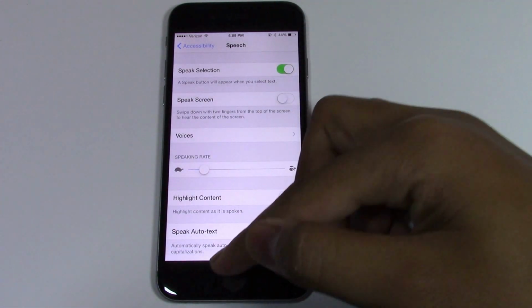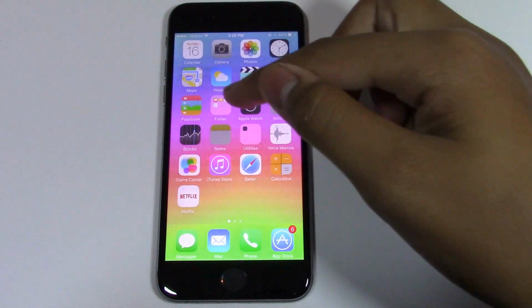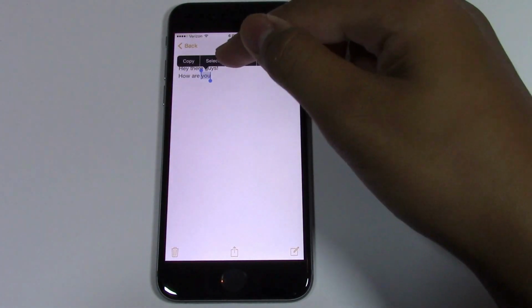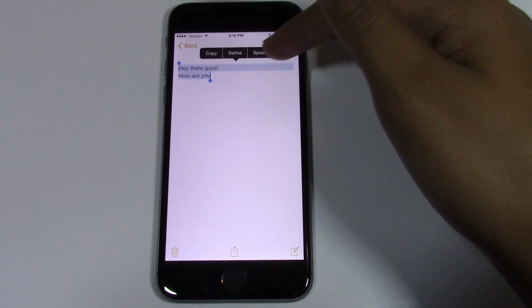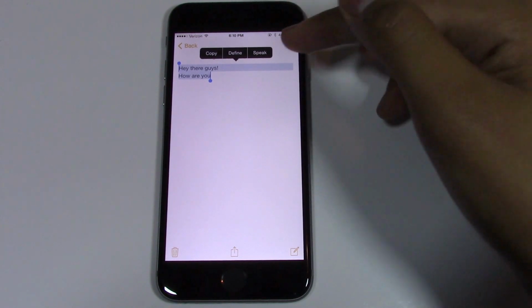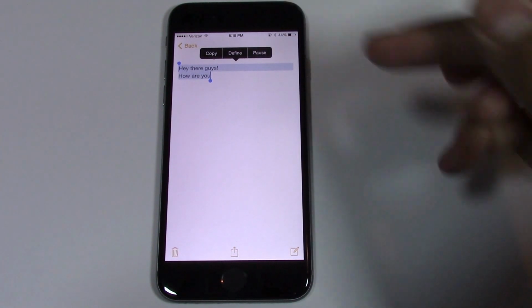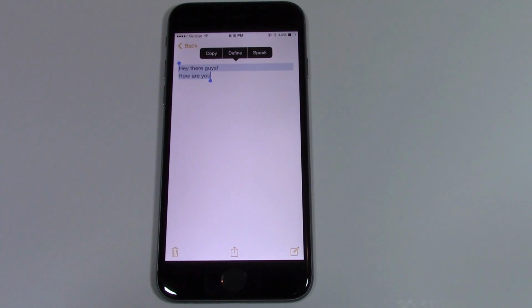Alright, so when you turn on Speak Selection, and you write something, you can go ahead and select it, and then an option will appear that will say speak. Now if you go and click that, hey there guys, how are you? You can actually make your iPhone 6 talk.